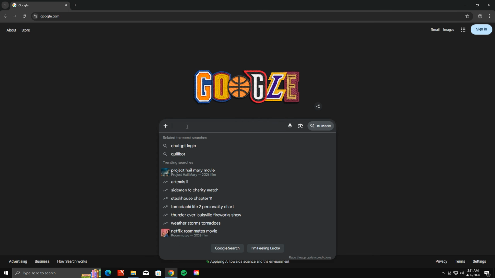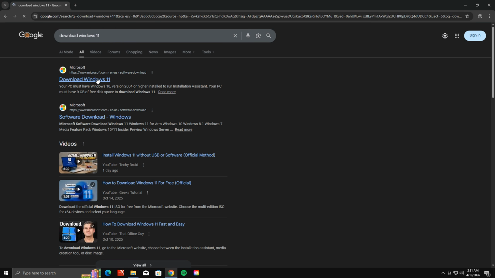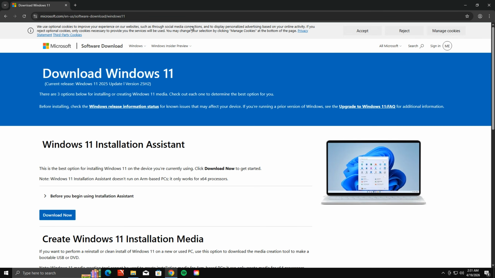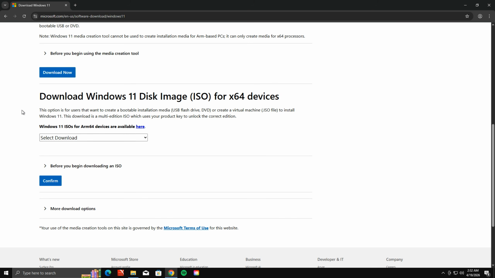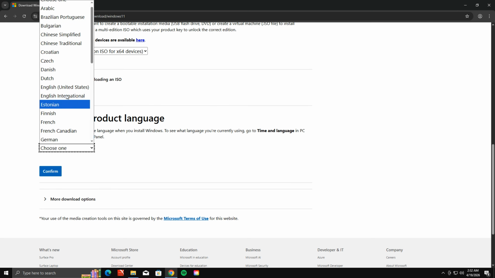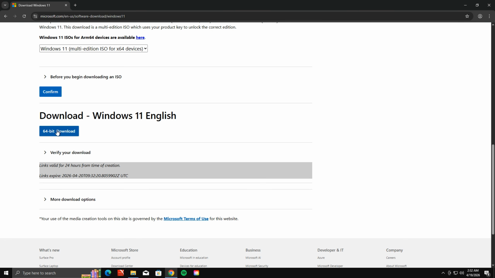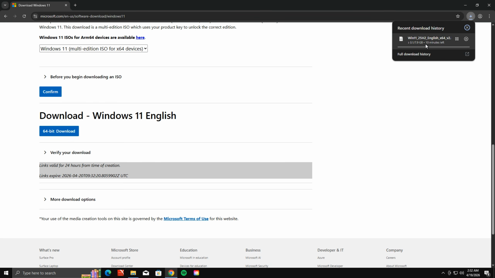First, open Google, search for Download Windows 11. Click on the first result to access the official Microsoft website. I'll leave the direct link in the description to make it easier. Scroll down until you find the option to download the Windows 11 ISO file. Select the edition, then click Confirm. Choose your preferred language. Now click to download the 64-bit Windows 11 ISO.